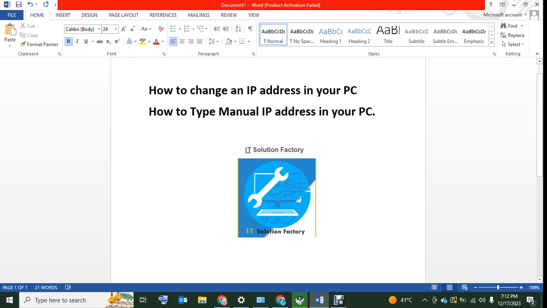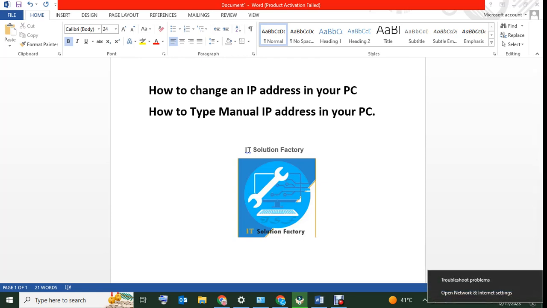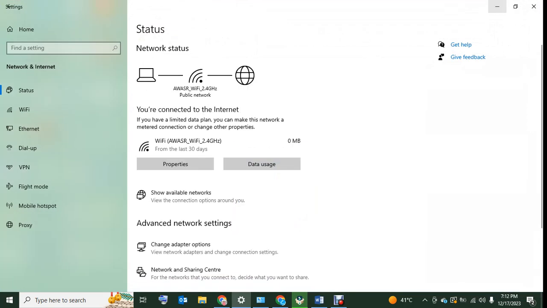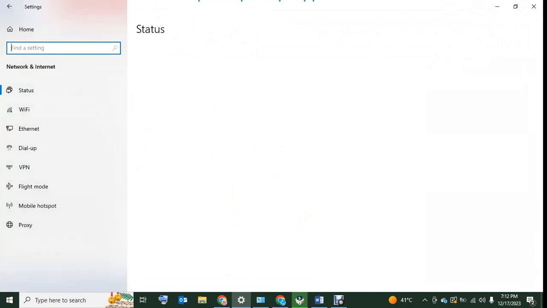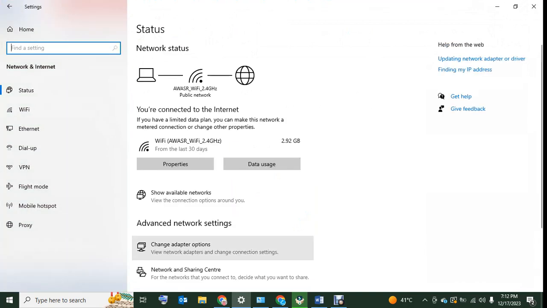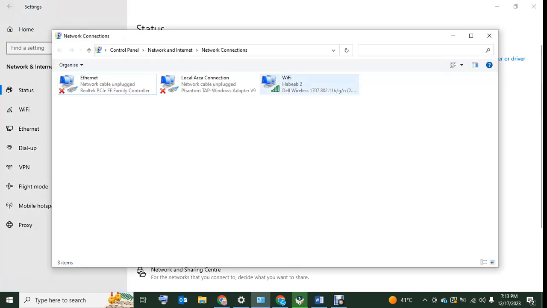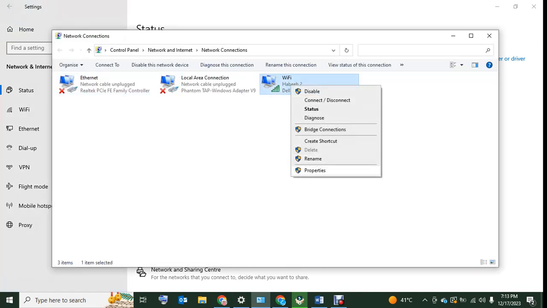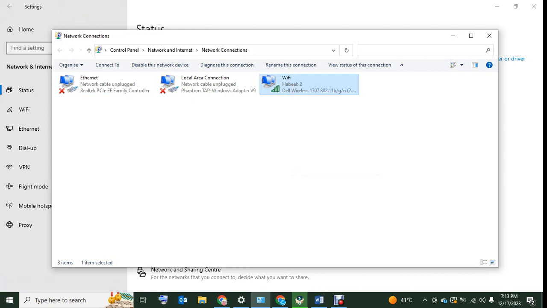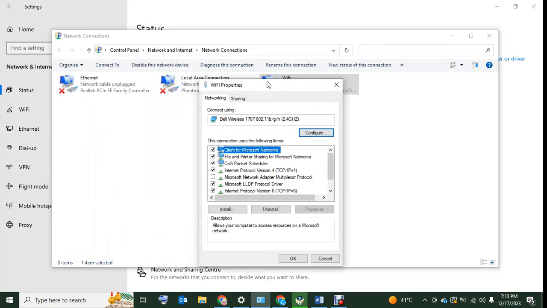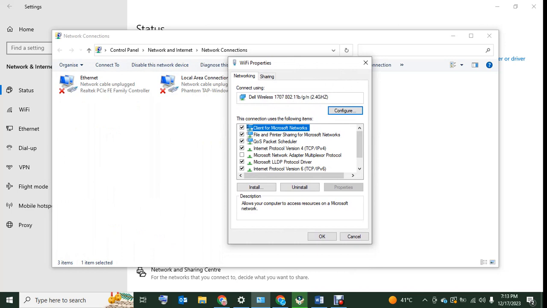So first of all, what to do? This time I'm going to change my IP address and I want to type a manual IP address. First of all, you have to right click here, go to your change adapter settings, this one. Now this time I'm using this Wi-Fi wireless connection. So right click on that, and after that I click properties.